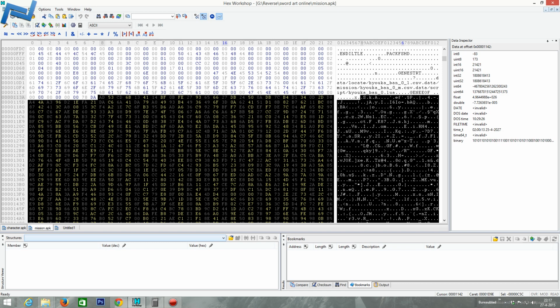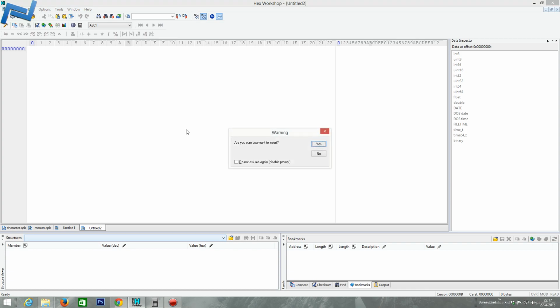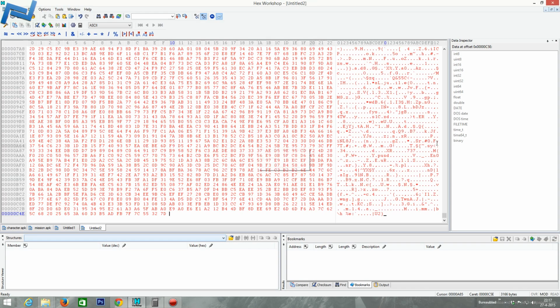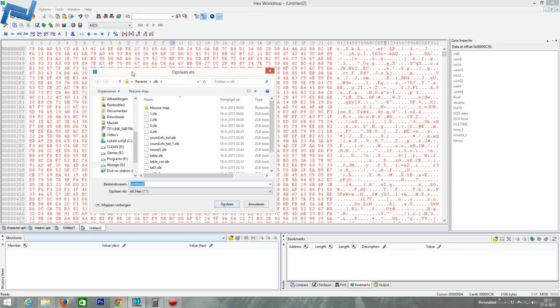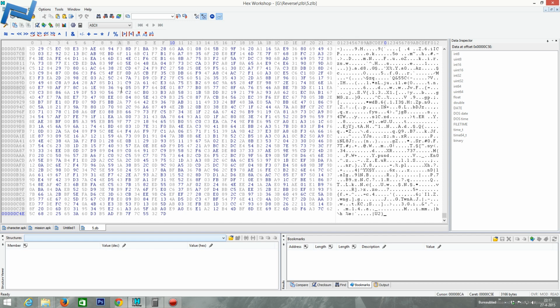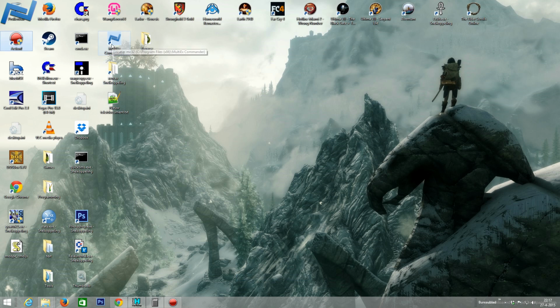So what we can do is copy this part, because we can clearly see that that is zlib compressed, and this has 3 files in there. So whatever. And what we can do is just briefly load this one up.